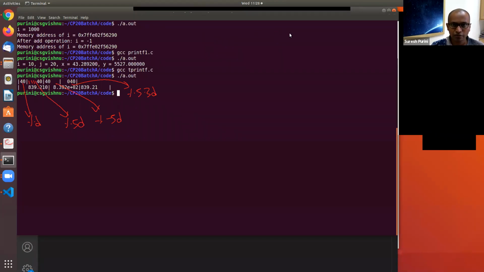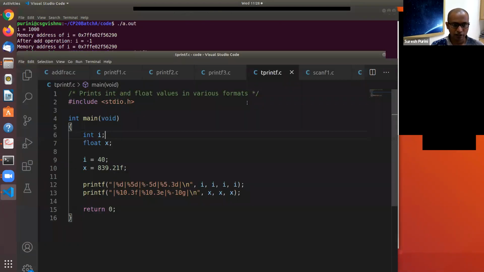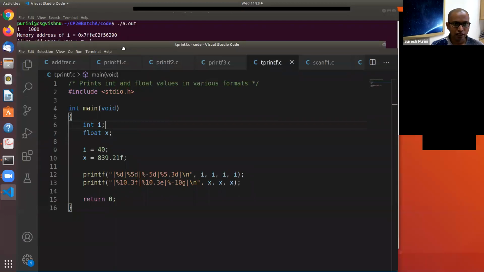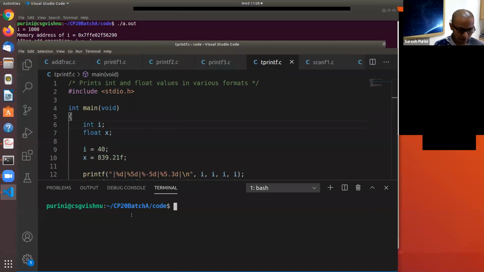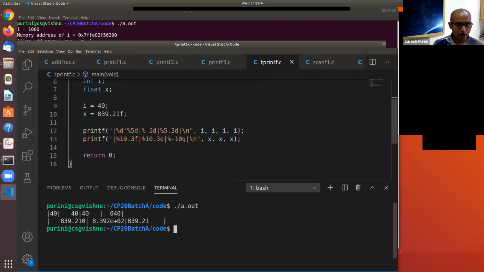Let's try to do that. Maybe it's better. Let's go here. And I will do one thing now. So new terminal. So gcc printf.c. So now you can see on line 12, we can compare what the format specification is on line 12 and how the characters are getting printed here.